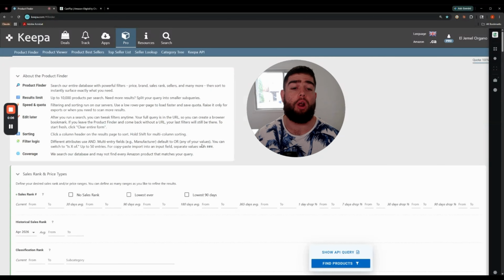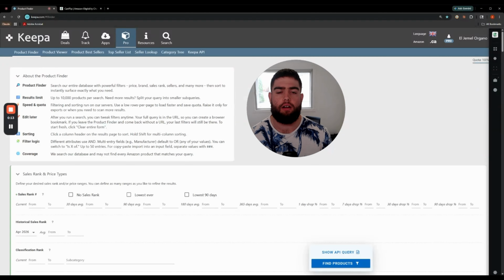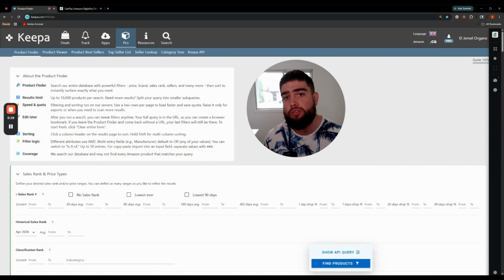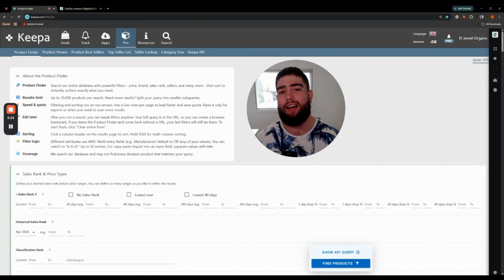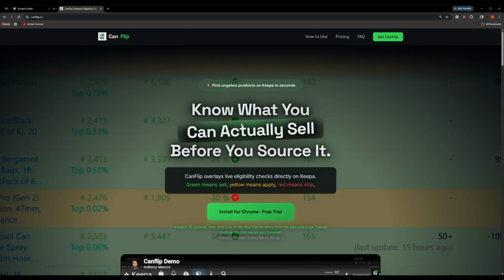And we're heading to Keepa.com. You can click Pro and Product Finder. In here, kind of like SellerAmp, you have all your products and all the data available to you, but we're going to be using a super cheap software that's going to tell us right away if we're allowed to sell a product or not and makes things way, way, way quicker. The software we're talking about is CanFlip.ca.